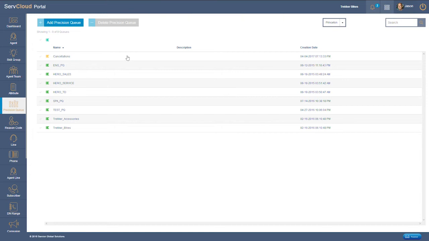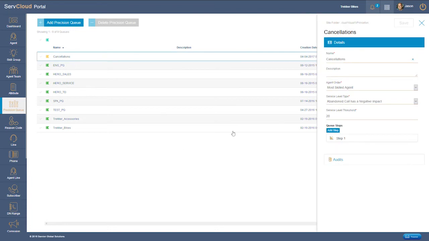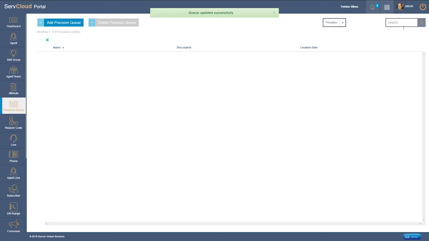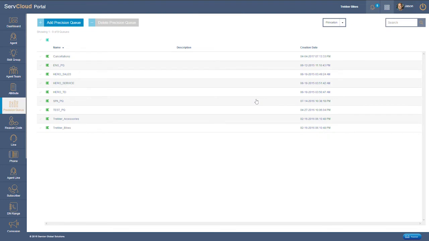Once that attribute and precision queue has been saved, then I can go in and add some additional queue steps. So I select the cancellations queue right now. Then what I do is I take a look at the first step, cancellations is true, and then the expression I'm going to say is that I want all cancellations capability. So here we have the capability, and I want to say that has to be greater than or equal to at least an 8 before I continue, and I will hit save, and that is immediately saved. As you can see, very easy to make changes to both attributes and precision queues very rapidly from this one place.